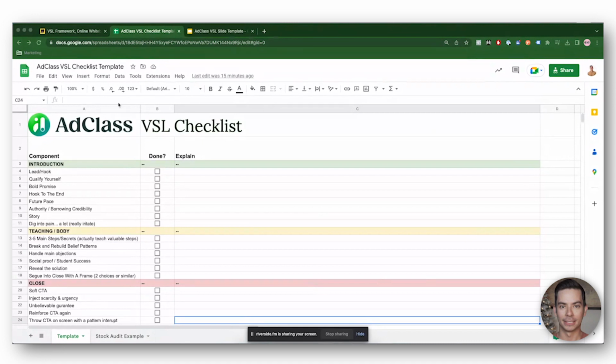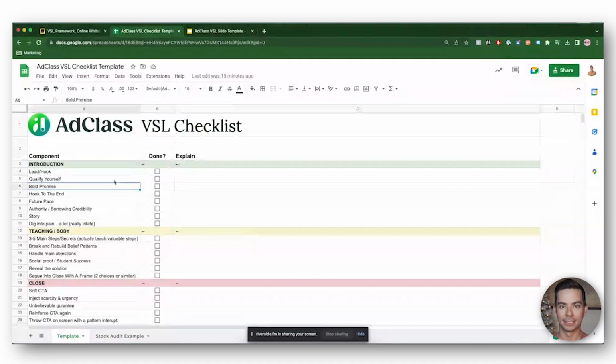Okay, so next one is bold promise. This one very closely relates to the hook. If I said, hey, I'm going to show you how to launch Facebook ads without needing an agency, what I would probably want to say in that bold promise is, hey, look, if you watch this presentation all the way through, you will absolutely know how to launch a Facebook ad without having to hire somebody else, right? So you want to make this bold promise like, hey, if you go through this whole thing, you will be able to do X, Y, Z, right?